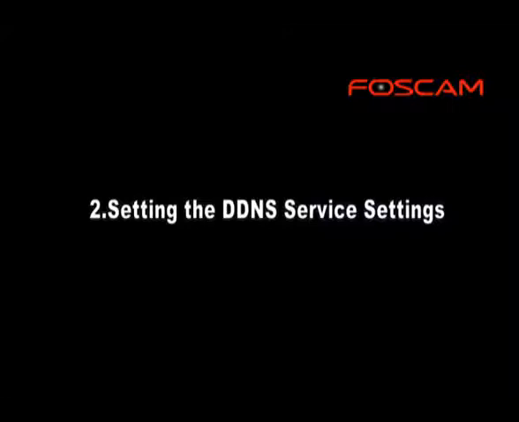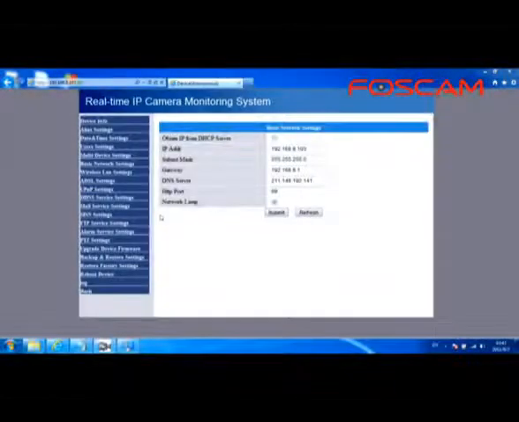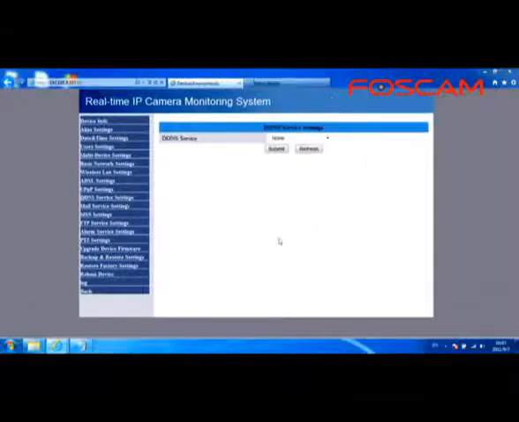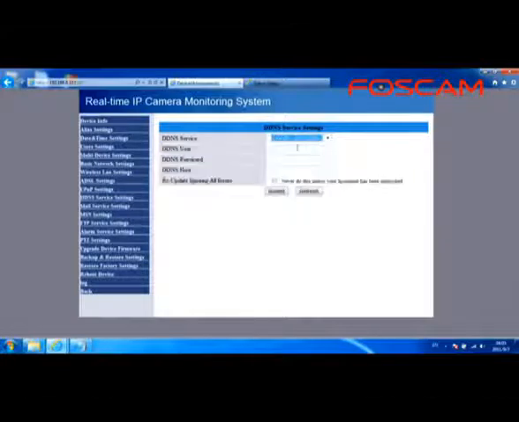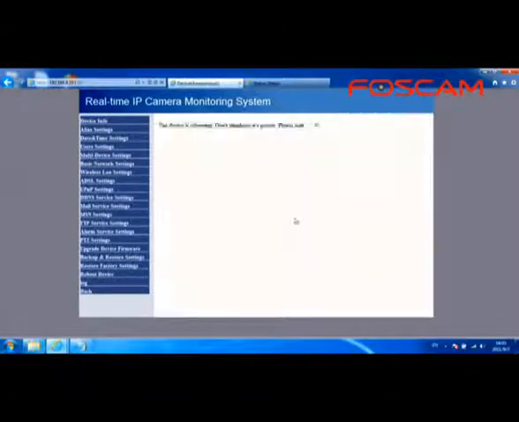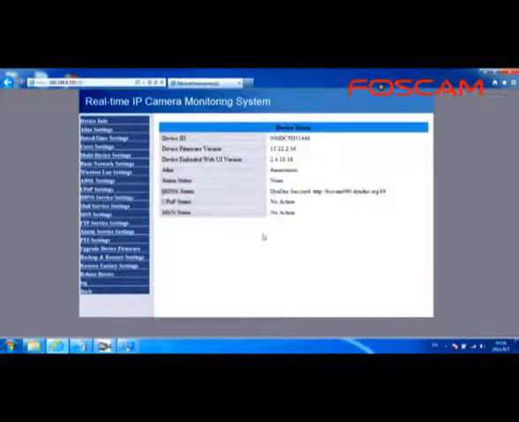Second, setting the DDNS service settings. Choose DDNS service settings and select the DDNS account type that was created earlier. Choose dyndns.org. Enter the user account information for the DDNS account. Click Submit, and the camera will reboot. Make sure that the DDNS status shows DDNS Succeed after the reboot.